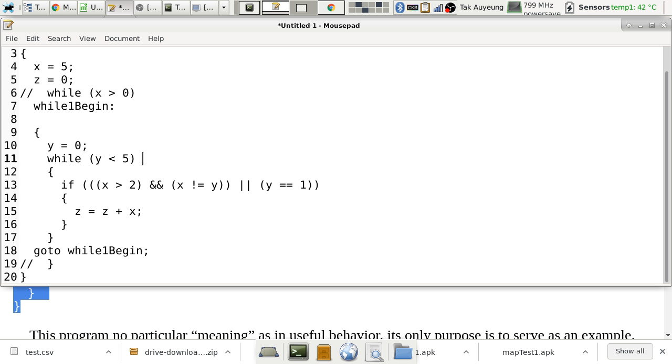But the while loop knows when to exit as well. So now we have to say, if x is less than or equal to 0, then we want to go to another label, which is while 1 end. And then while 1 end is going to be right here. Okay, let's just stop here. Do we have any questions? Are we good so far? Yes? We good? Okay. Are we okay? All right.